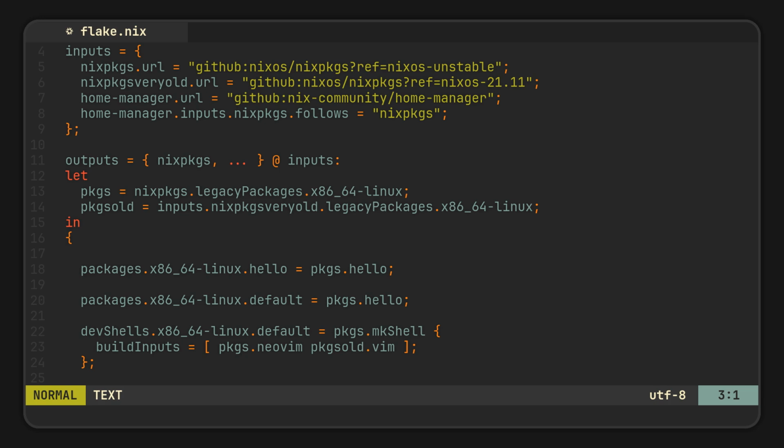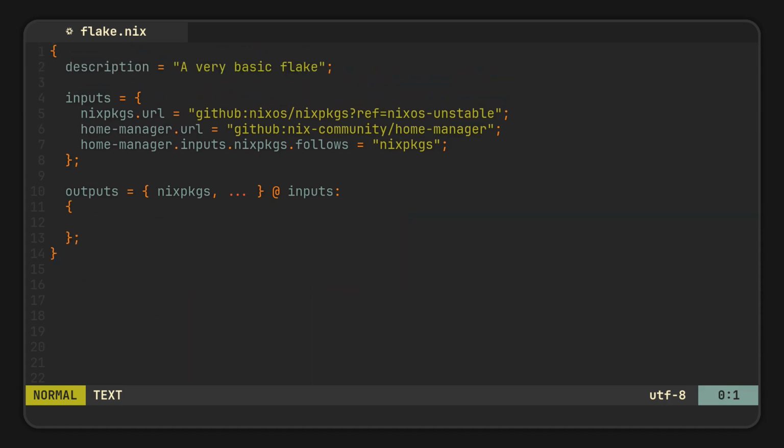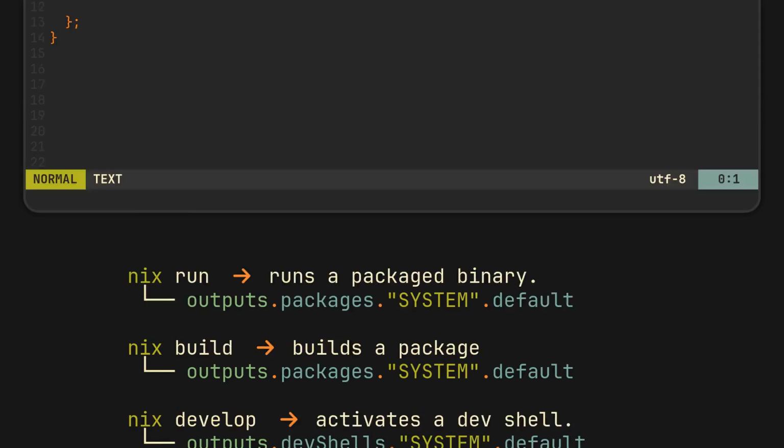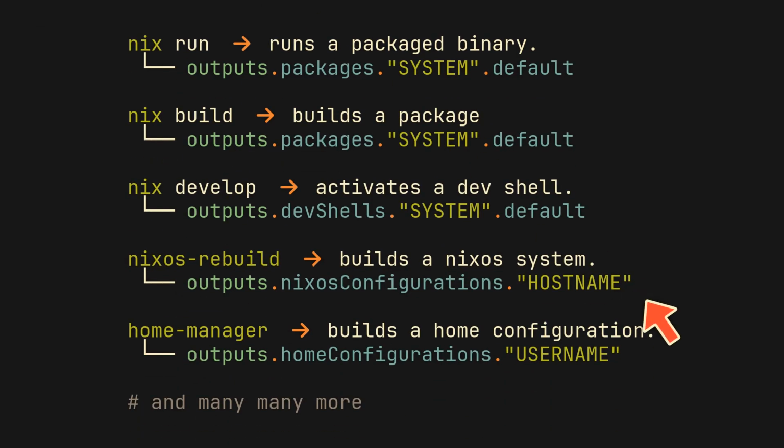And now that we know how flakes work in general, let's try to add an entire NixOS configuration into our flake. But first, let's get rid of some outputs and inputs so I have more space on the screen. So once again, we first have to know where the nixos-rebuild command is going to look to find the configuration, which according to the man page is nixosConfigurations.hostname, which in my case is also called nixos.